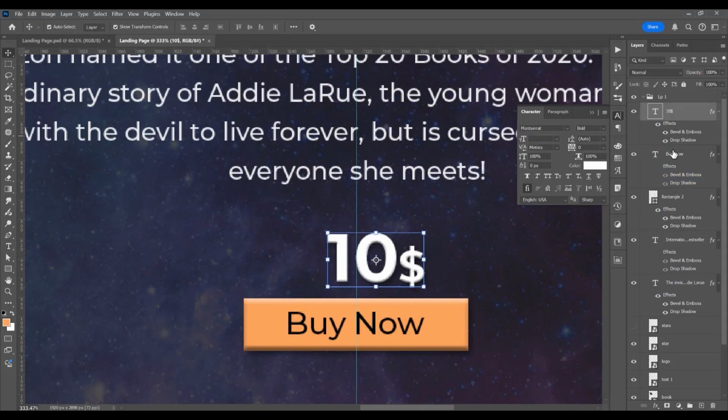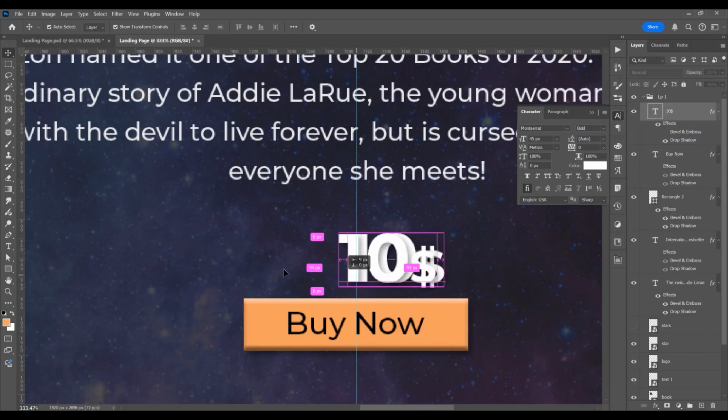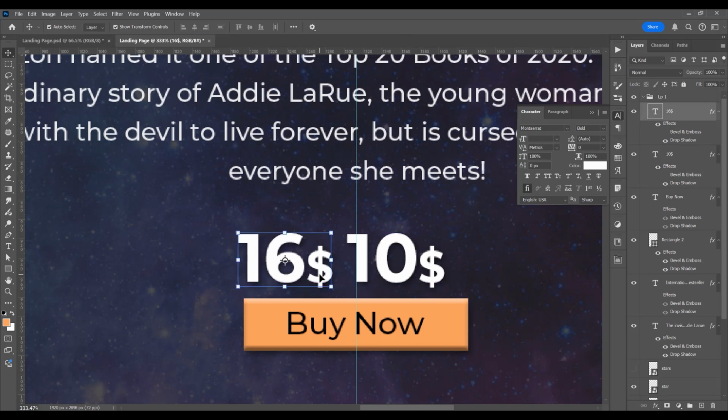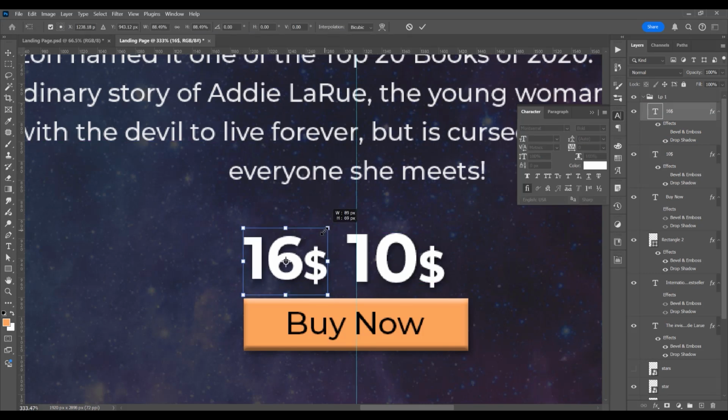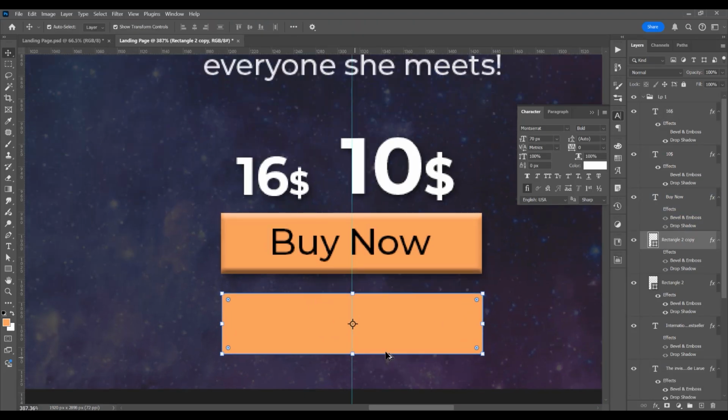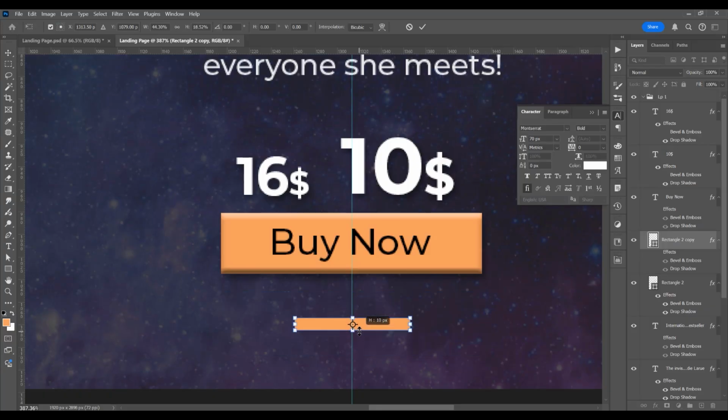Okay, just click on the effect. I don't want bevel and emboss, I want only the drop shadow, and let's press Alt or Option to duplicate and just change the first price, and let's Ctrl T, free transform, and reduce the price a little. Okay, now duplicate this shape and I don't want the effect, just resize, press Alt.